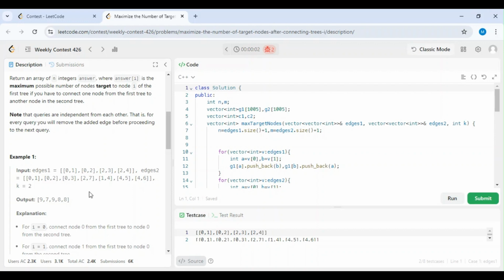You see, we try to maximize the value in the second tree also, right? So which maximum value can we take? One value will be the minimum for connecting the first tree to the second, because one node needs to be connected. So we will be connecting the node for which we are calculating the answer to that particular node which has the maximum number of nodes connected within a distance of k minus 1 in the other tree.